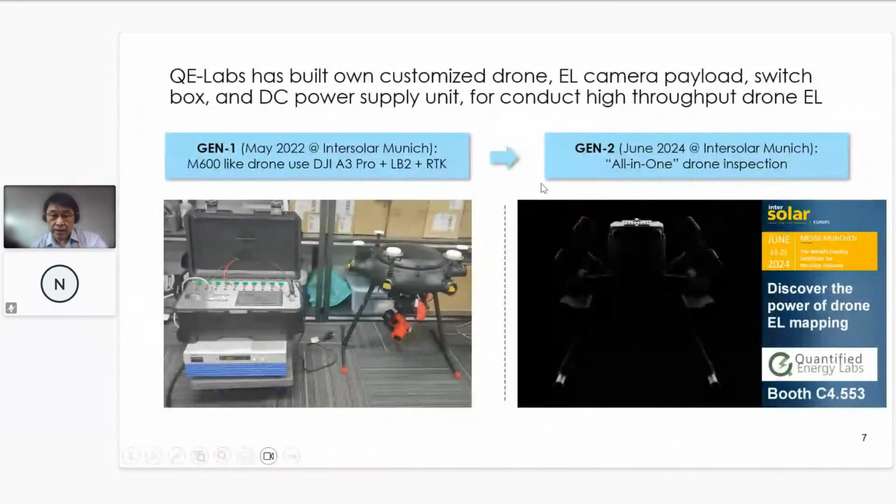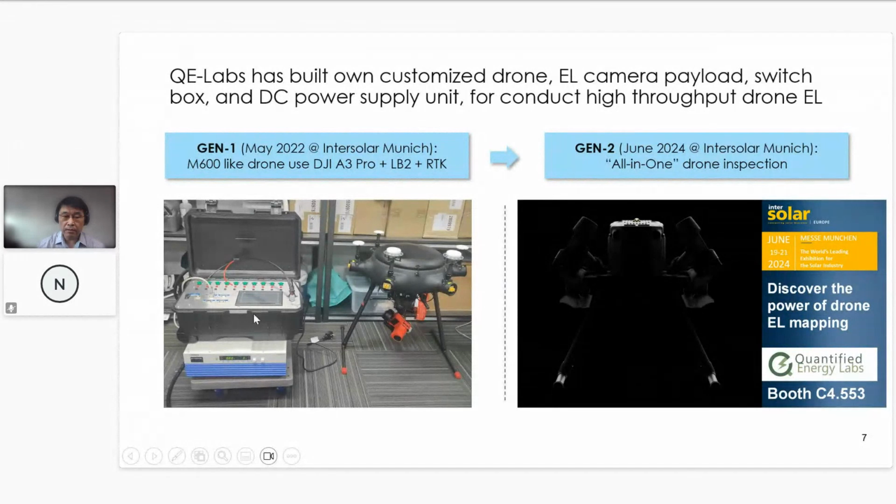So I show some equipment we have. Here comes the first generation drone EL equipment, which was released in May 2022 at Intersolar. This is a customized drone and an in-house developed camera attached to the drone through a gimbal. And we have a DC power supply with switch boxes. This drone has done a great job for us. It's our workhorse. But now we are going to release the second generation at Intersolar this year.